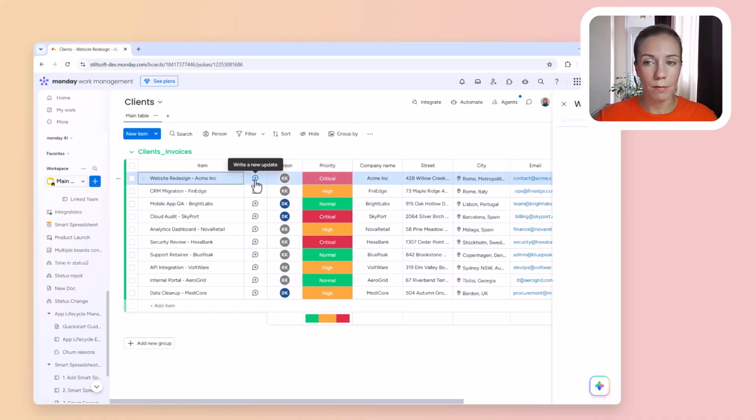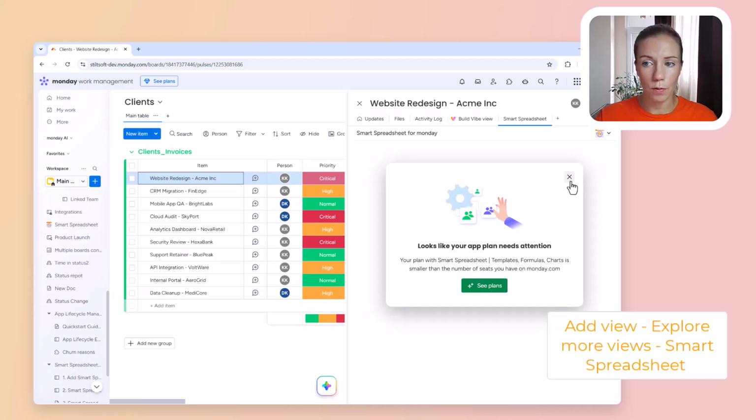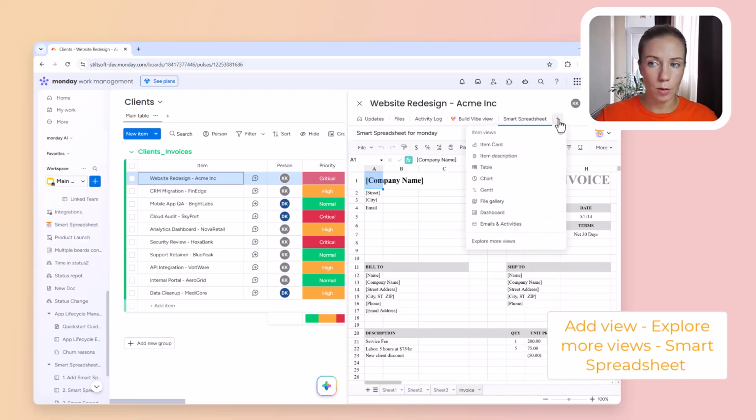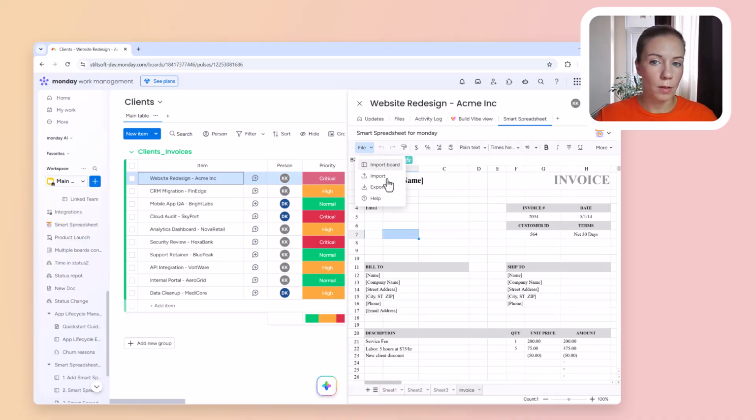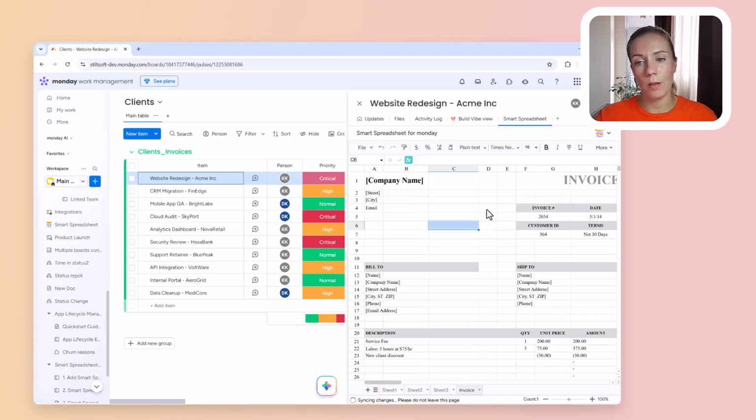We need to open ITEMVALUE and add Smart Spreadsheet view. I've already added it. You can add it like so. Just add views, explore more views, and find Smart Spreadsheet. Then you need to upload your local template with this option. And as you see, I've already added it. So it contains certain data to be filled out based on board data.